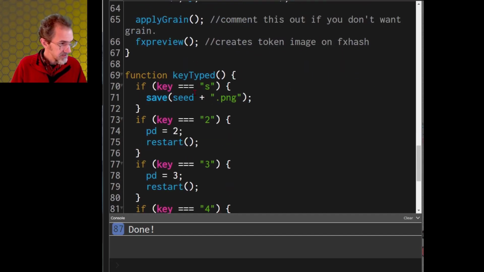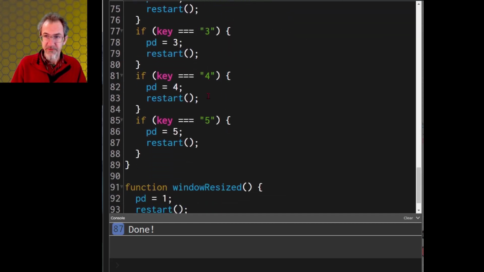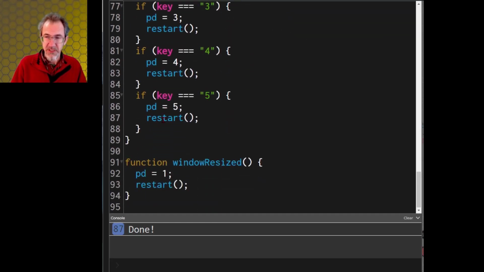Here we've got our key typed, and I've got if key equals s, that's for saving, and then I've got the 2, 3, 4, 5, changing the PD and restarting. I've also got this function windowResized. So anytime I'm resizing the window, this function gets called. I'm changing it back to pixel density 1 and restarting. That's all of the code.